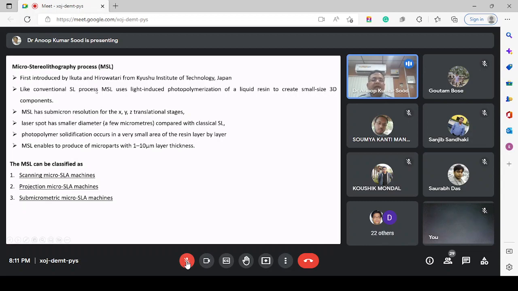Just like the common conventional stereolithography process, micro stereolithography uses light-induced photopolymers of liquid resin to create small-size 3D components. But the only difference is that it uses micron resolution XYZ translation stages. For that purpose, the laser spot size is smaller as compared to classical stereolithography, and this photopolymerization occurs in a very small area, and we are able to get a part with a layer thickness in the range of 1 to 10 micrometers. Micro stereolithography can be classified as a scanning micro stereolithography machine, a projection micro stereolithography machine, or a sub-micrometric micro stereolithography machine.